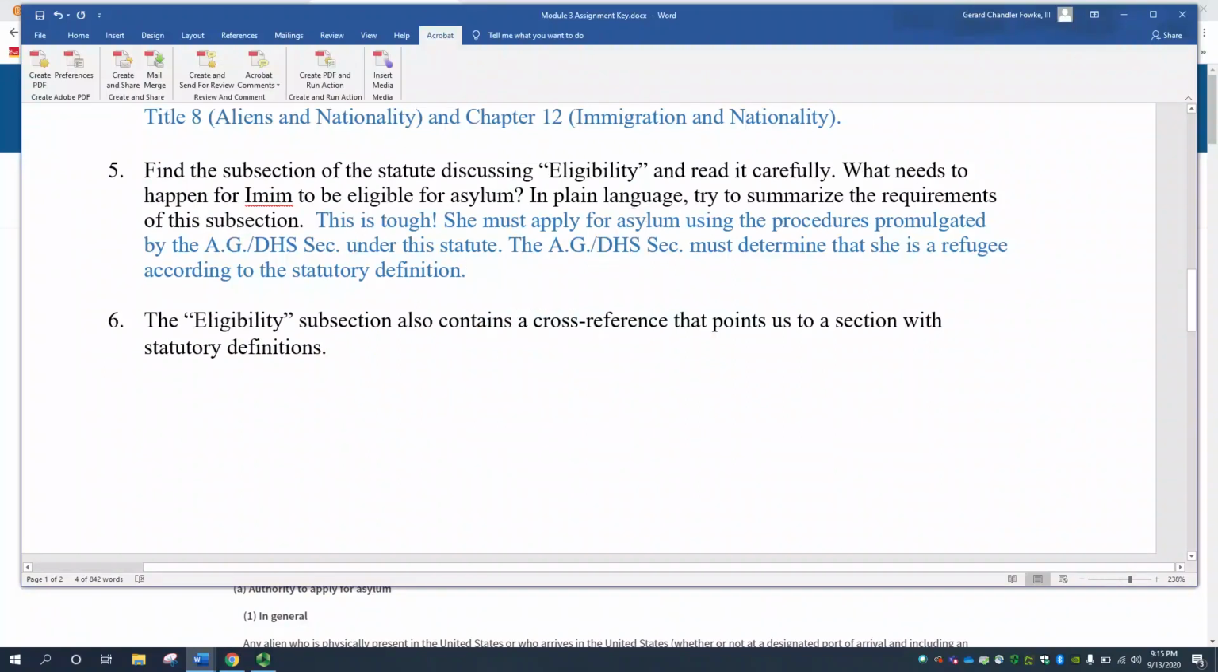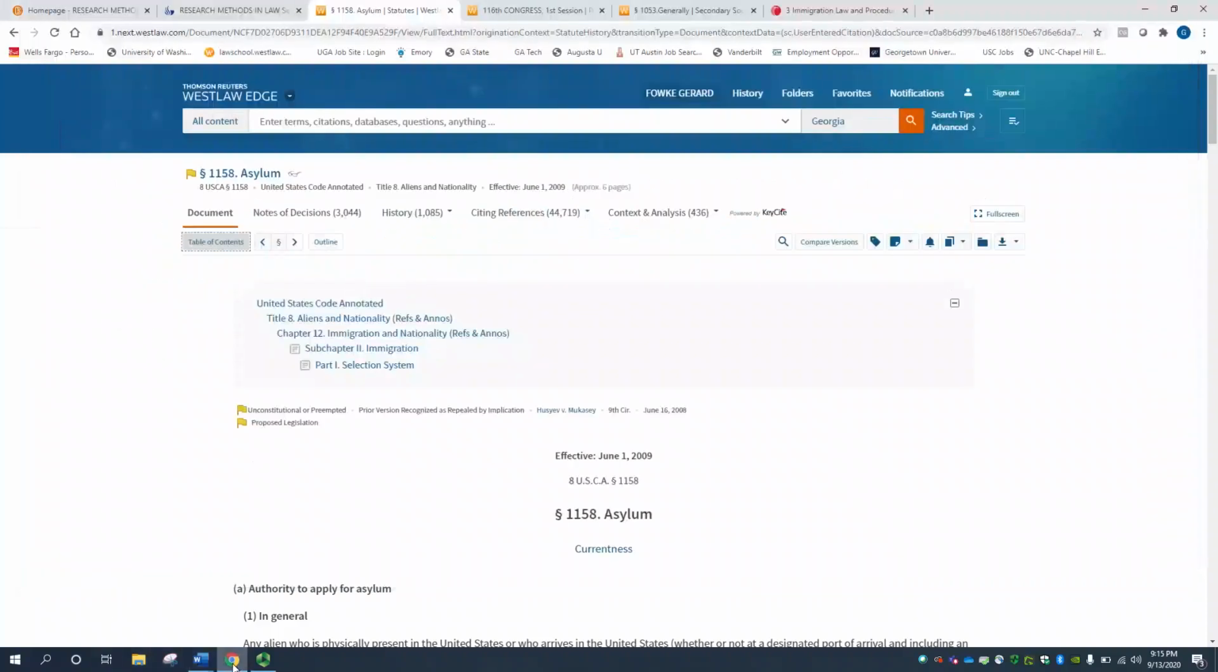Question 5 asks us to basically make sense of this one subsection on eligibility. And really, just basic comprehension can be pretty difficult with the way that many statutes are written, especially complex statutes like this one.